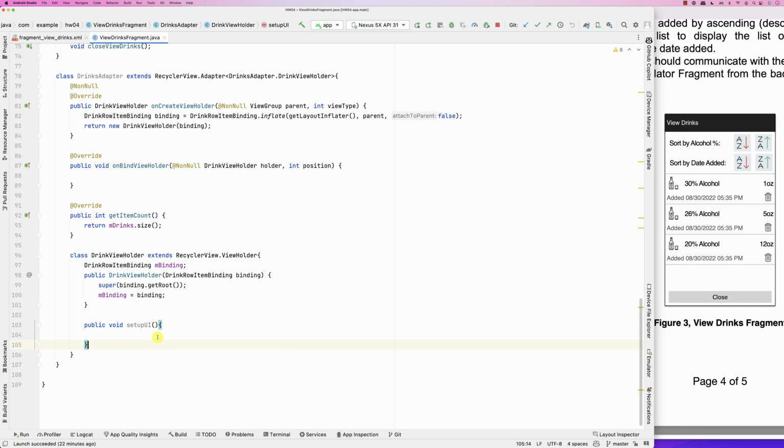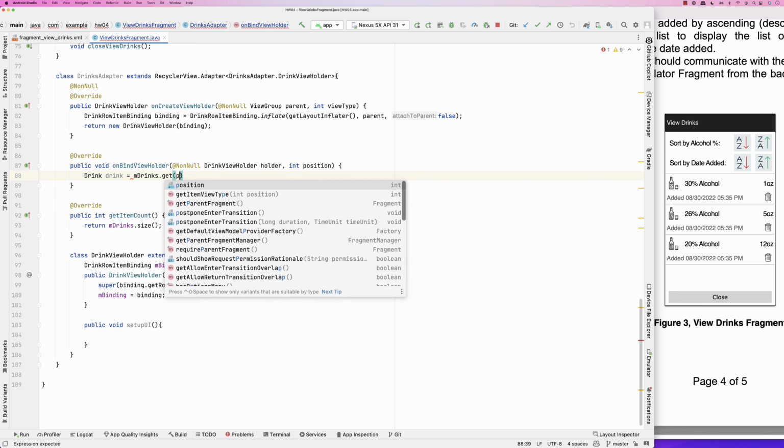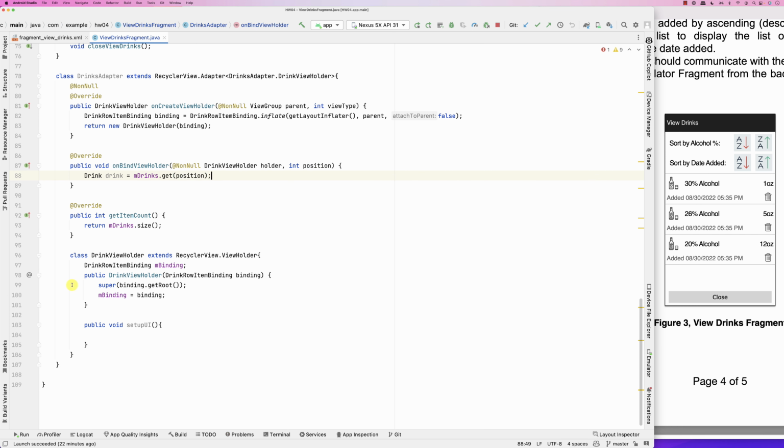Okay. So here we are going to set up the UI, and basically we need to handle the deletion. Let's say we want to get the drink first, the drink that they selected. So this is the row for that drink that you would like to draw. How do we get it? We do mDrinks.get at position. That's the drink. So basically setupUI, we're going to send it a drink.